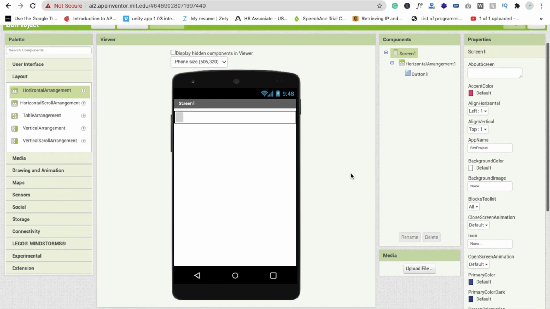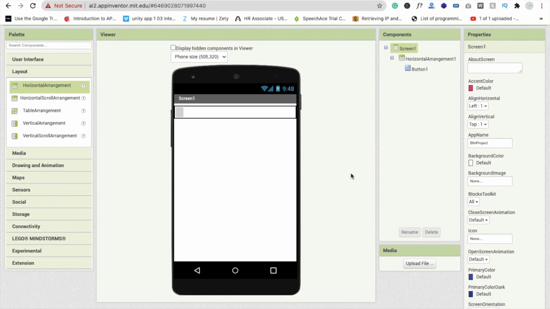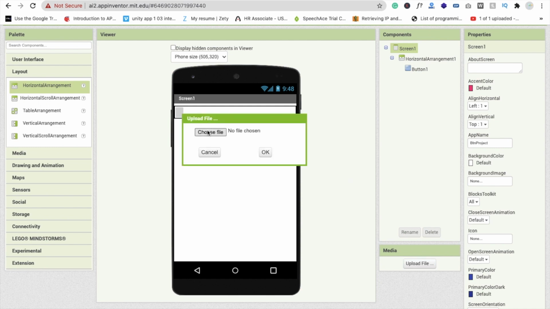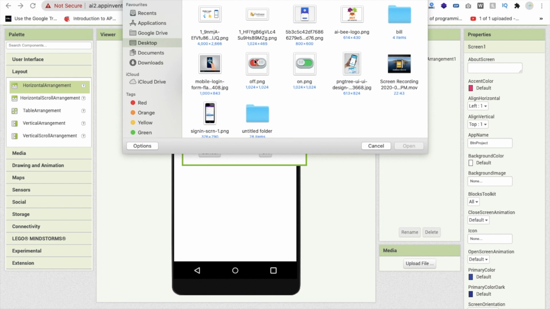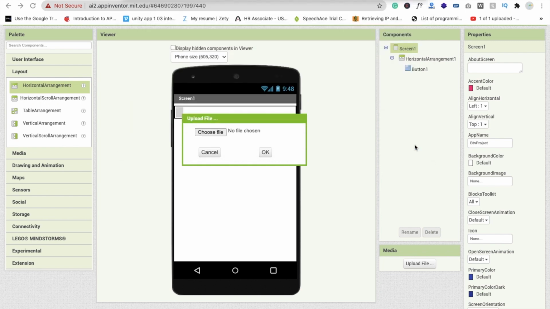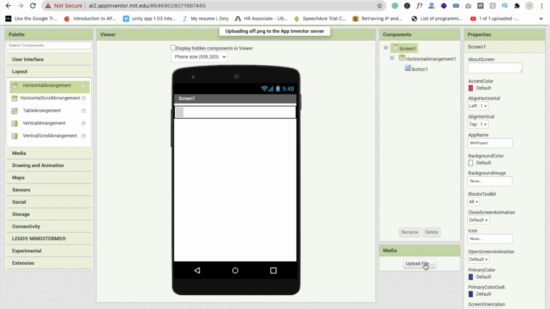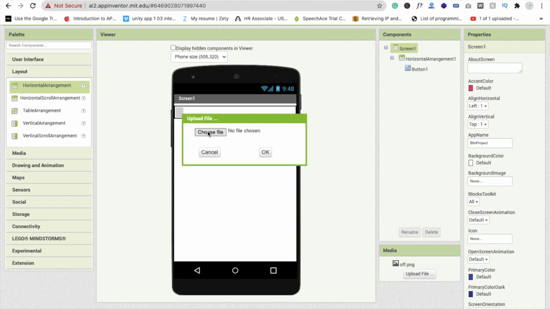If you want to make a design like that, we need some images. It means two images. So I'm going to upload two images here. Click on upload file, click on choose file, and I already have two images, off and on image. I will give you the link of all these images in the description. Just copy these links and click on open. Just open this off, upload this file, and again I'm going to upload the on image also like this.